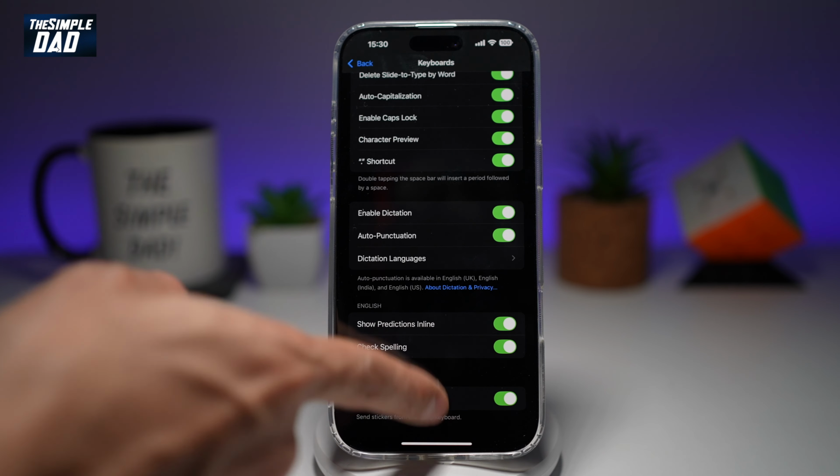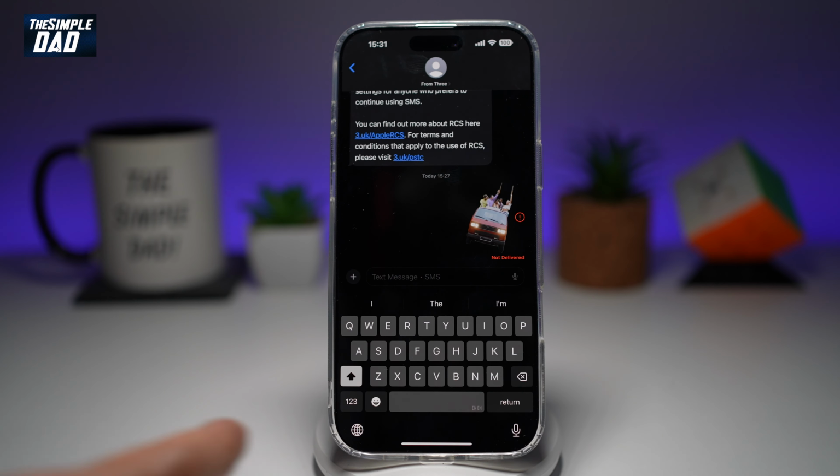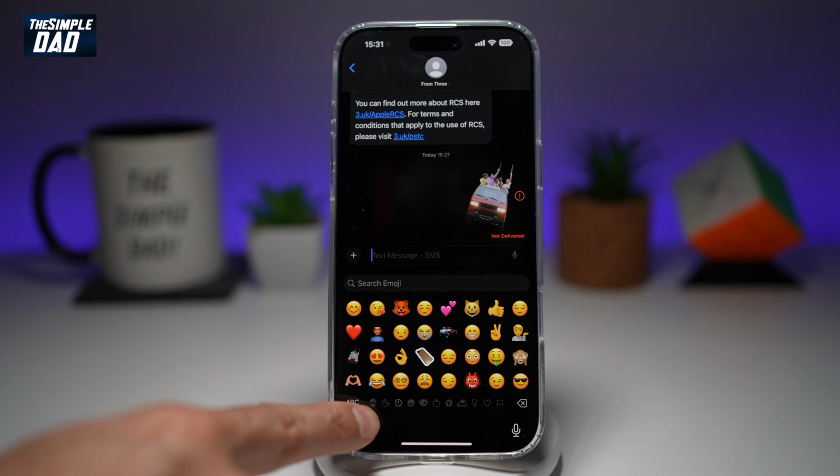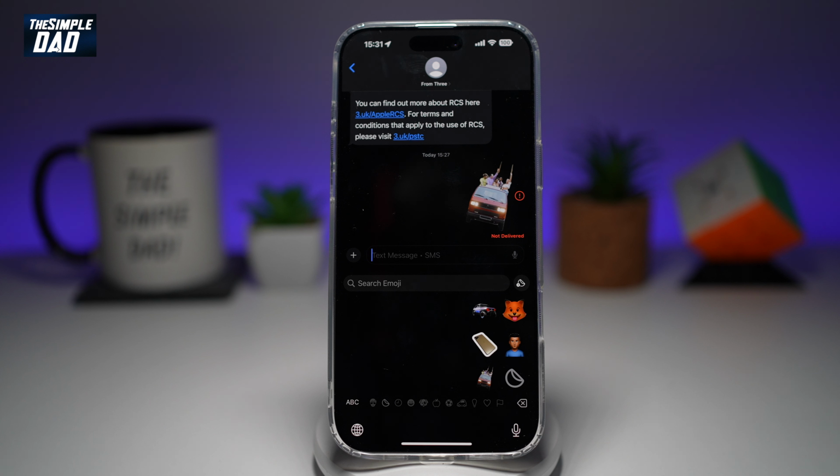So now once you enable this, go back to your message, go back to your keyboard, tap on emoji, and now you'll see the sticker icon appear. Tap on it and you'll see all the stickers. So there you go guys, that is how to add the sticker icon to your iPhone keyboard.